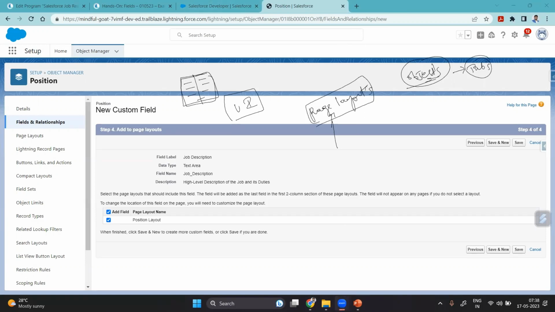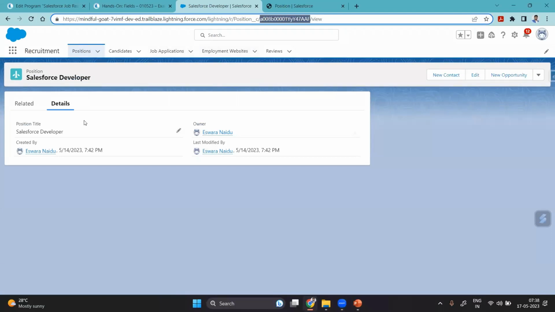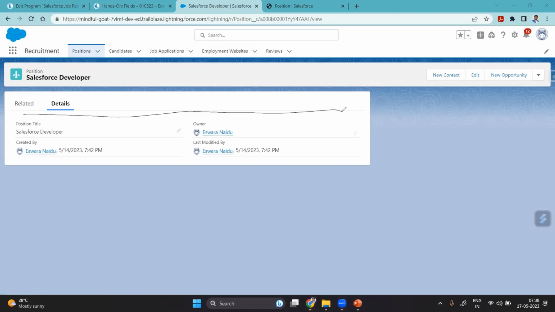Now let me just show you. If I come here, this is the page layout of the position object. Whatever I am seeing here, this position title and all of that, the look and feel, how the fields are organized and everything, this is generally what we call a layout.